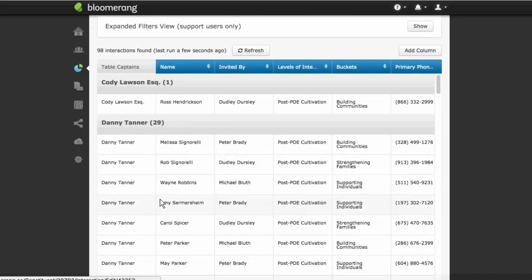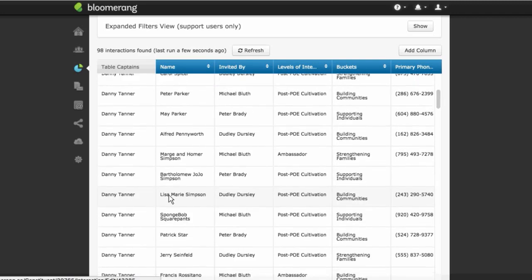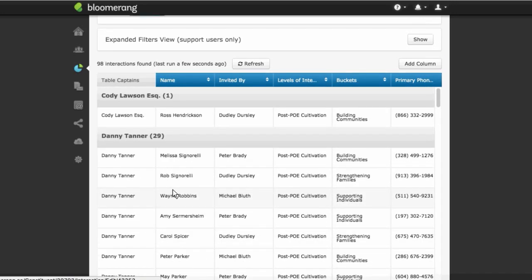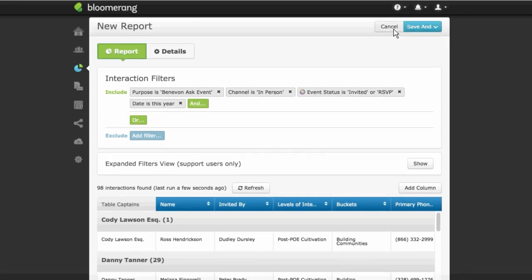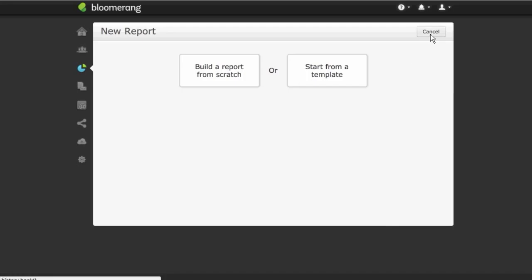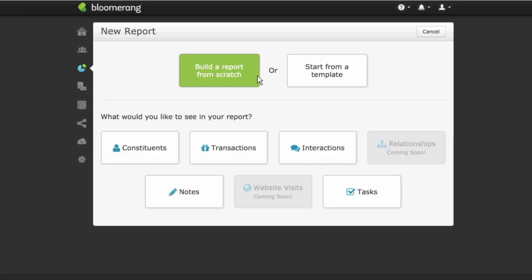So again, once this data is in Bloomerang, you can do a lot with it to either prepare for your ask event or to evaluate it after the ask event. So let's say that we want to know how many people have an interest in the bucket of building communities and also have given us a $5,000 or greater pledge, right? So we can create a report very quickly to tell us that information.